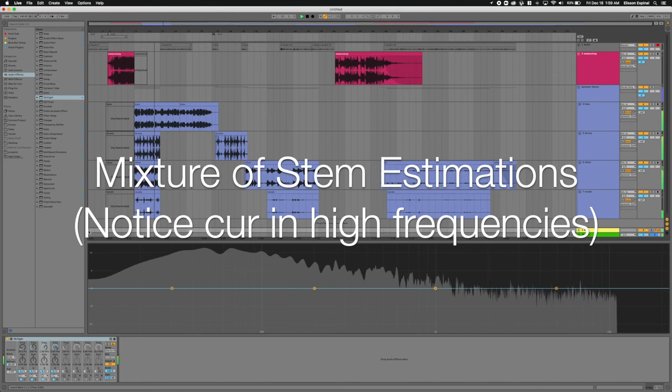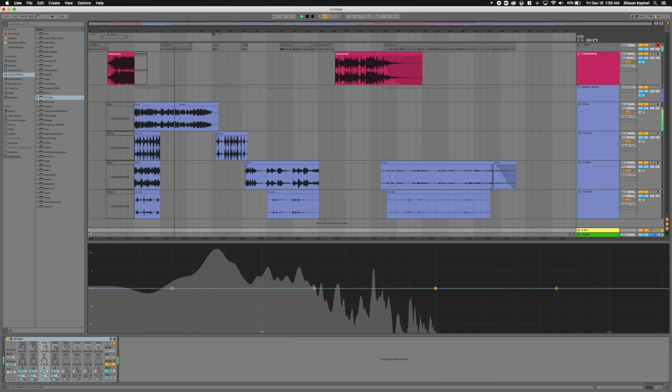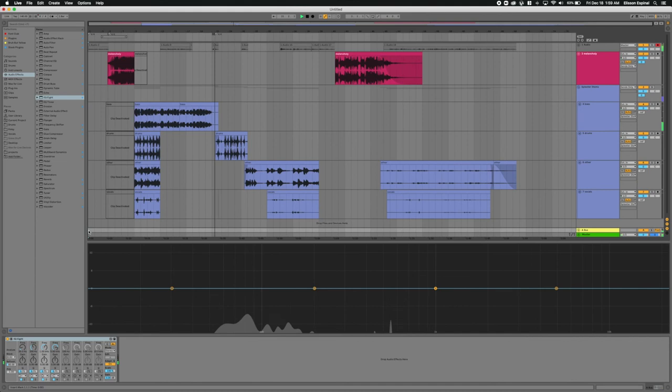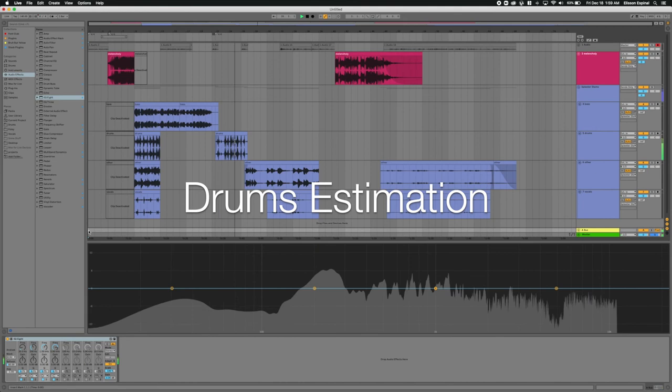So you just heard the original source, as well as the compilation of all four stems, which are in blue, and now you only have the bass playing. Now it's just the drums. And the others.